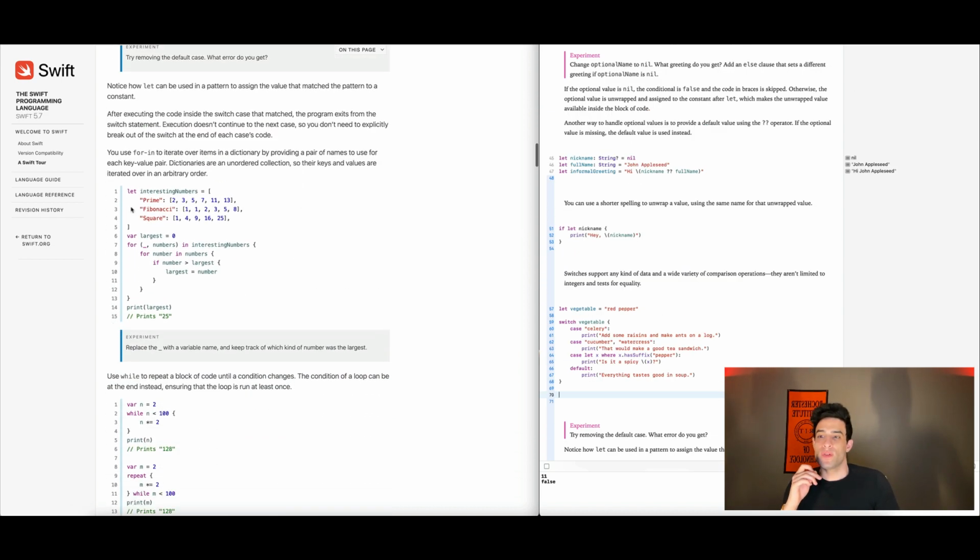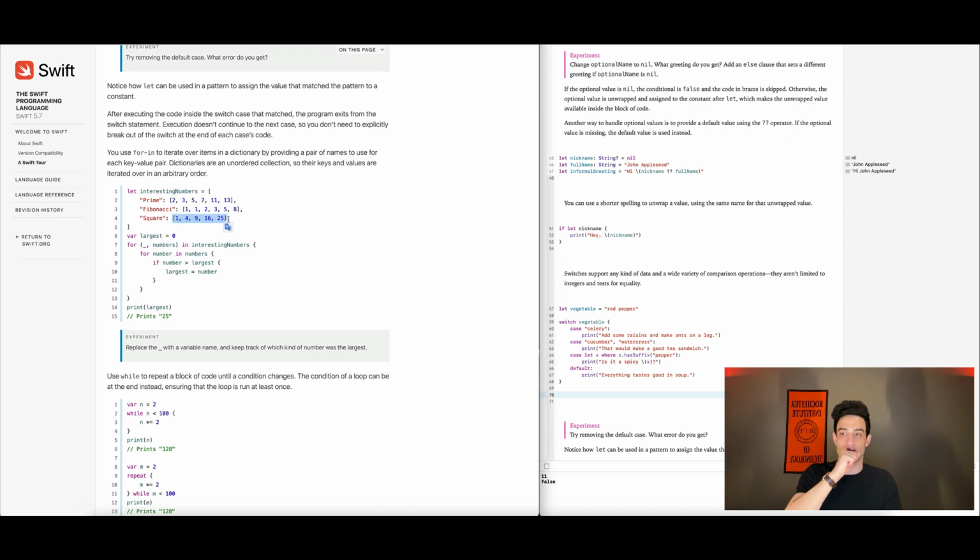So if we move on to the next example here we have a dictionary, okay? Because of the semicolon here, we're defining, so here we have prime string, and then we're defining it with an array of numbers. Here we have Fibonacci, we're defining it with these numbers, and here we have square, and we're defining it with these numbers.